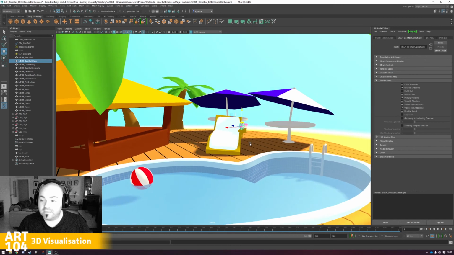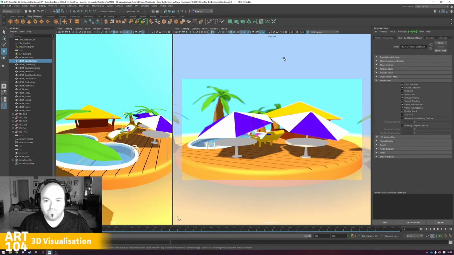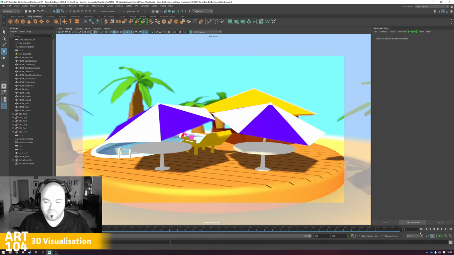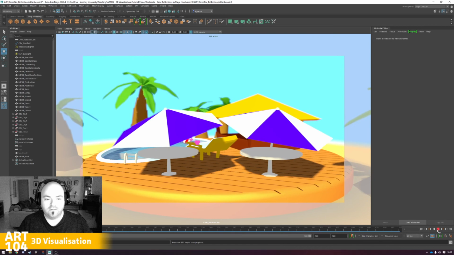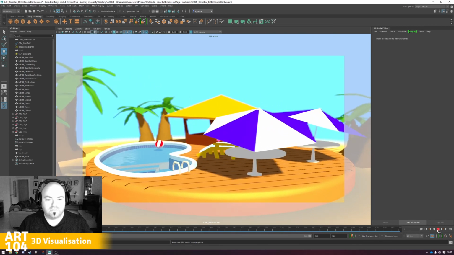In any case though, that file is available to download. Just remember, if you're downloading this file, you'll need to switch on hardware texturing and lighting, and of course you'll probably want to enable things like shadows in order to see what the scene actually looks like. But everything, let's go back to the main window here and give it another play and see if that reflection's coming through just the way we would like it. So there we go. We can see that pool is looking sensational.